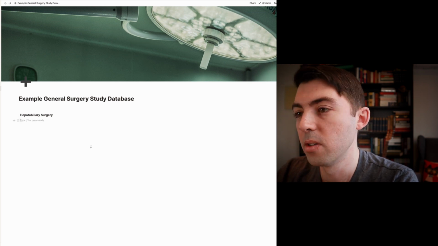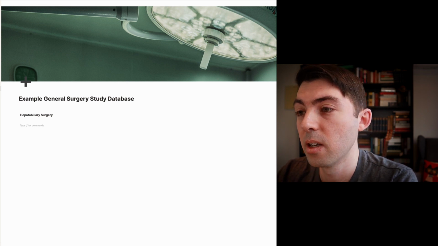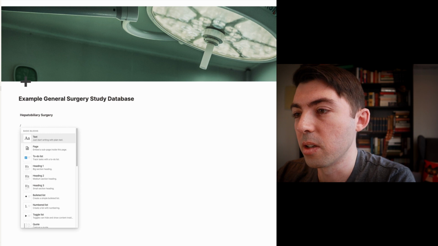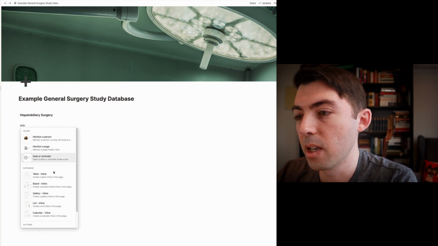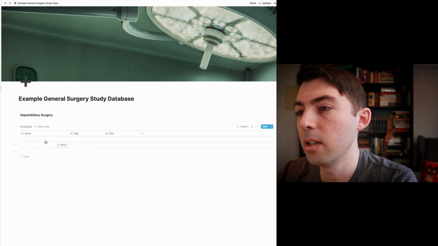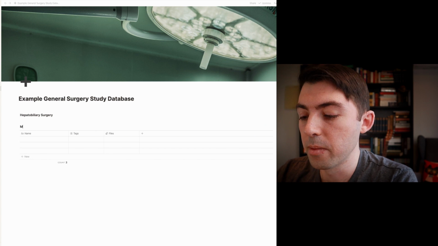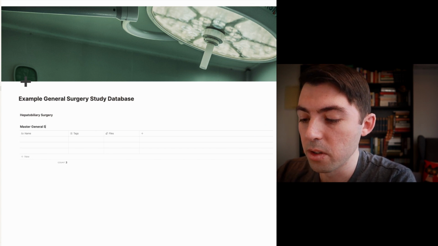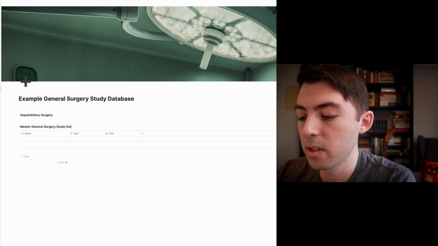So within HPB surgery, now I'm going to create my master general surgery study database. So I'm going to click /. That's going to bring up the basic blocks that I can use. I'm going to go to inline table database, and I'm going to put that in here. And you can see that just automatically generates a database now. So in this, I'm going to make this my master general surgery study database.